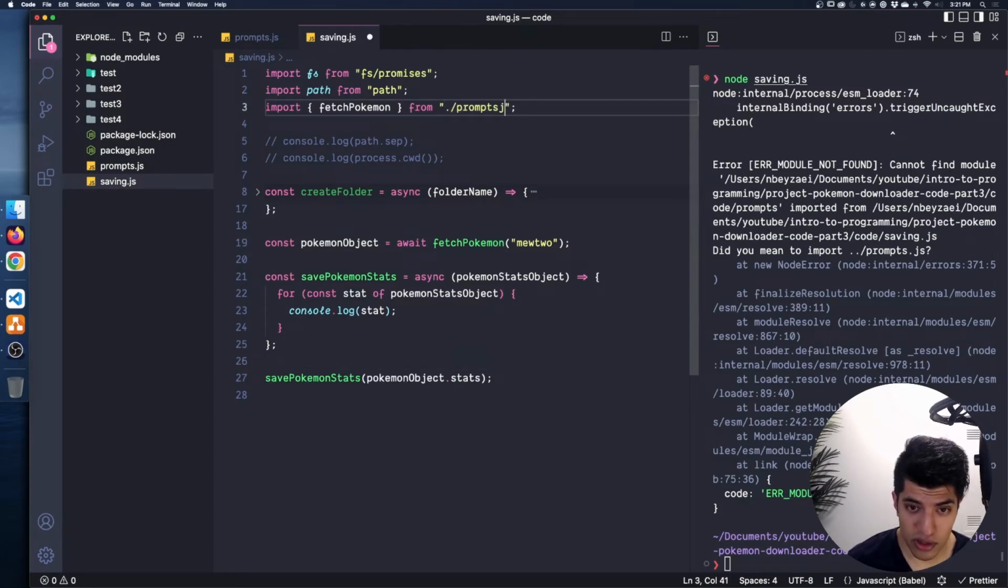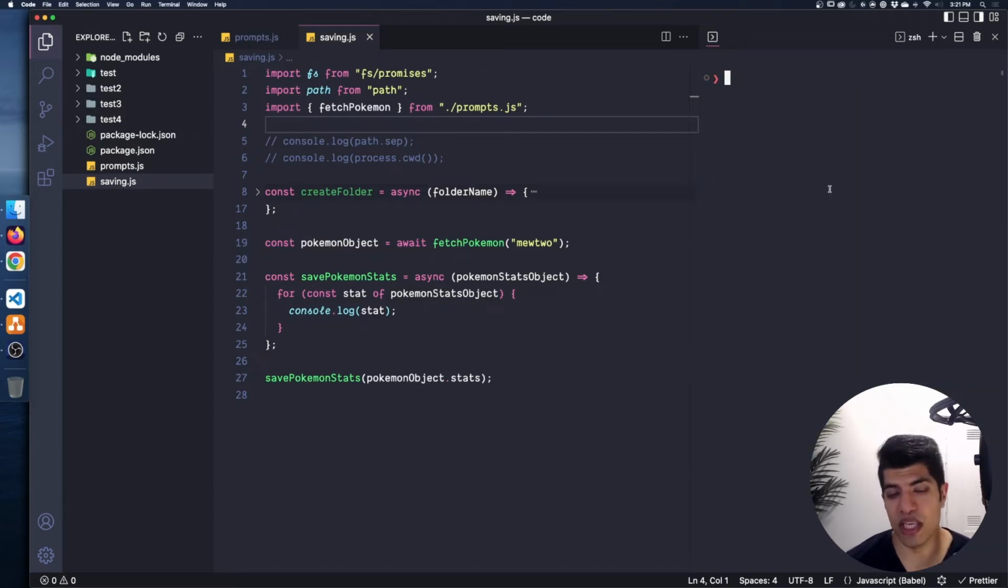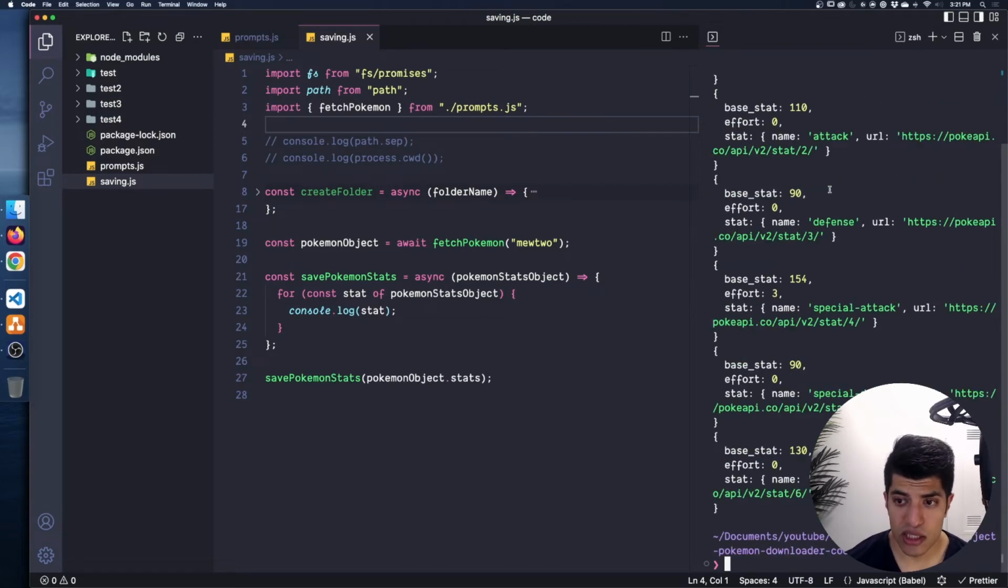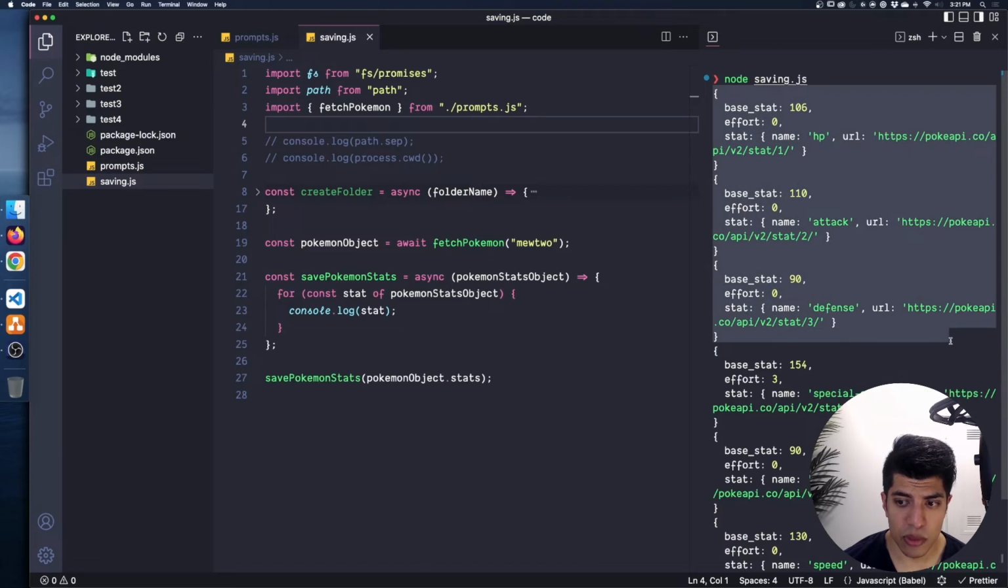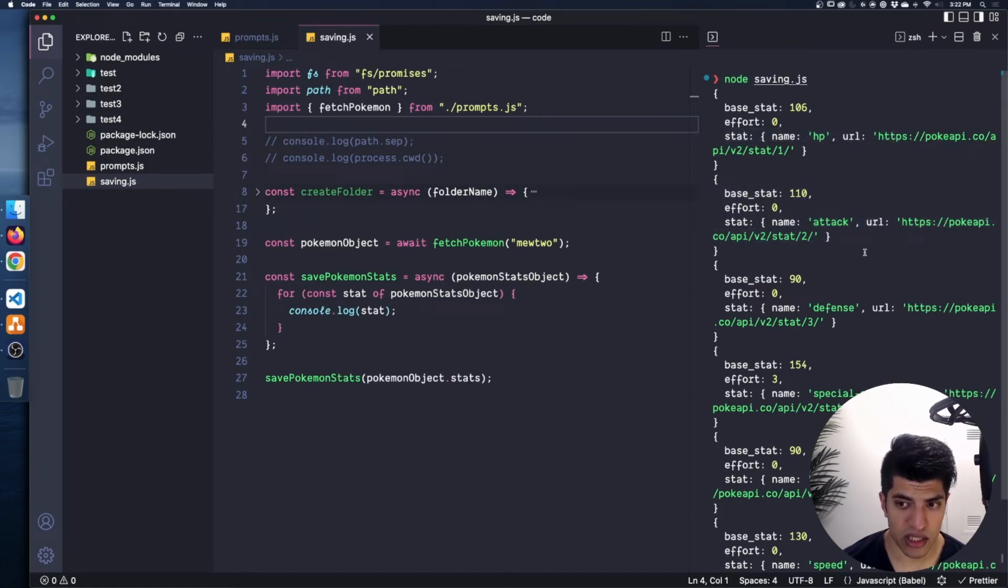Prompts. So this is a good use case here. We always have to add our extension .js. I always forget to do that. We have to let ES modules know what kind of extensions our files have. So node saving.js. I know the scroll is a little bit past my screen, but you can see that we do have all the stats coming through here. So here's our base stat, and inside of there we have our nested HP. Here's another base stat. We have our nested attack, etc., etc.